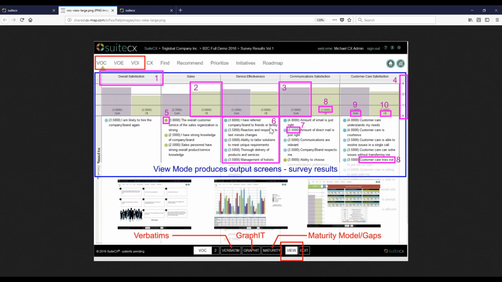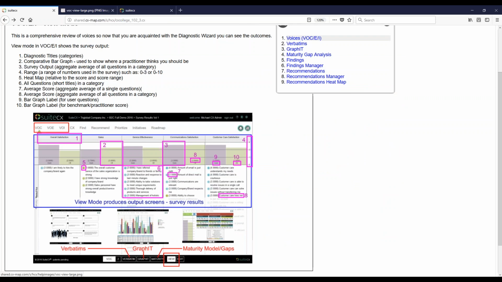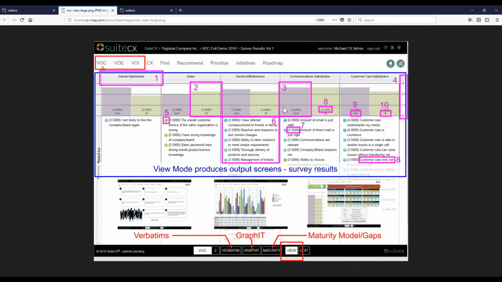And this is really a shortened version of the question. We abbreviate the question when we do our file upload so that we don't type out the entire question. It's sort of like the summary short version of the question. Then we have our average aggregate score per question, so next to each question. And then we have our average score for the entire category, so that would be this number here.